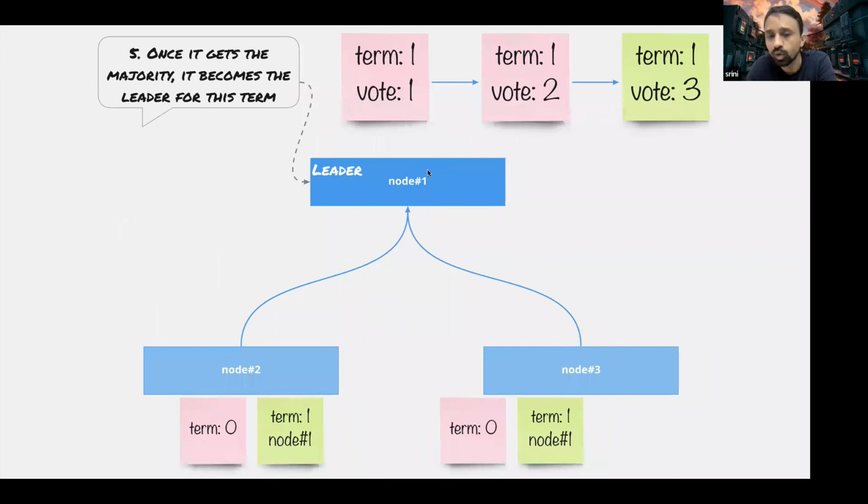Once this node, which sends out this voting request to the rest of the nodes in the group, receives a majority of acknowledgements, so once the rest of the nodes in the group acknowledge this request, saying, yeah, I'm happy to elect you as the leader so that you'll be able to perform the role of the leader, then once it gets the majority of votes from the rest of the nodes in the group, it becomes the leader for this term, right? So that's how the transition is.